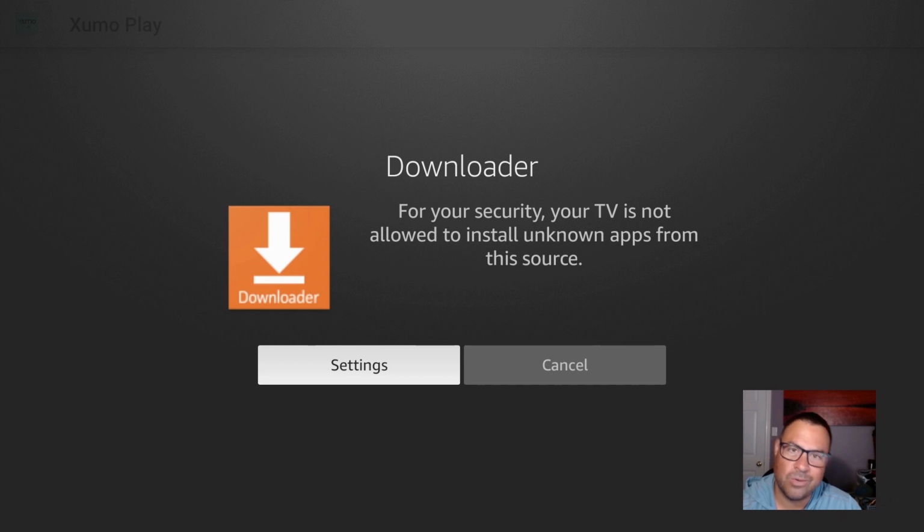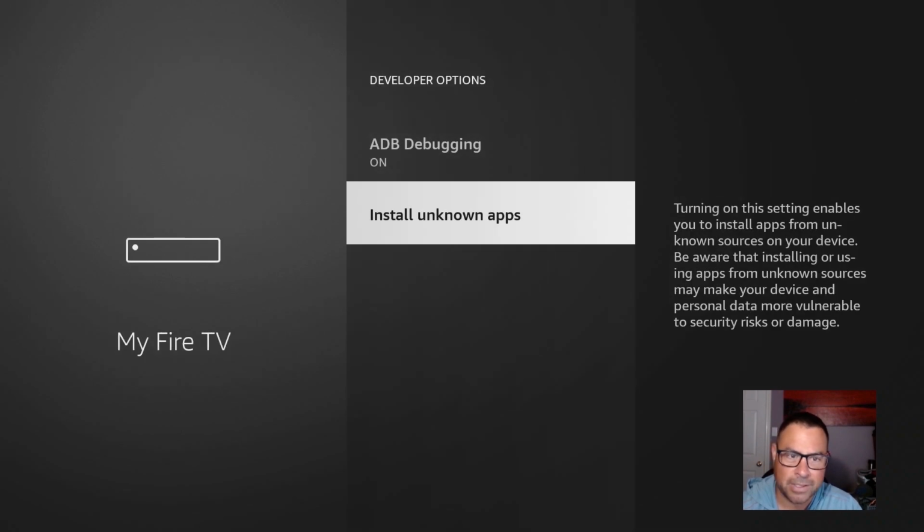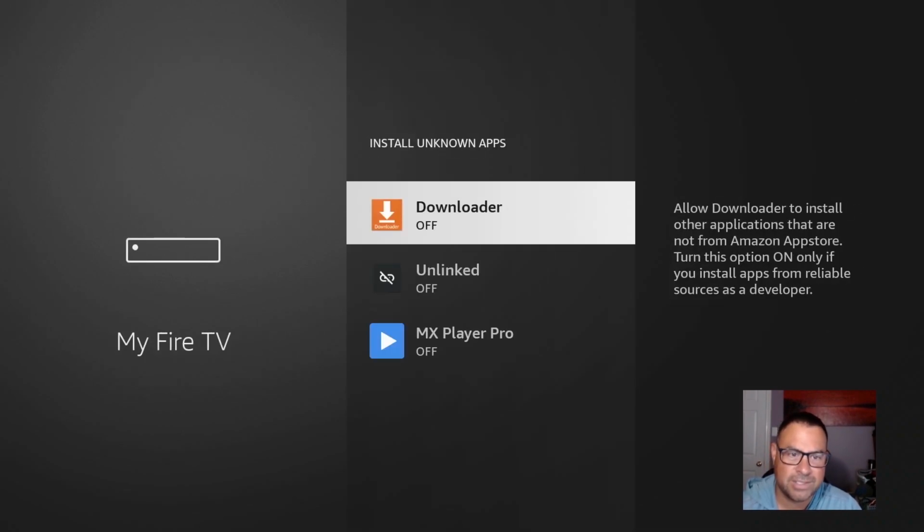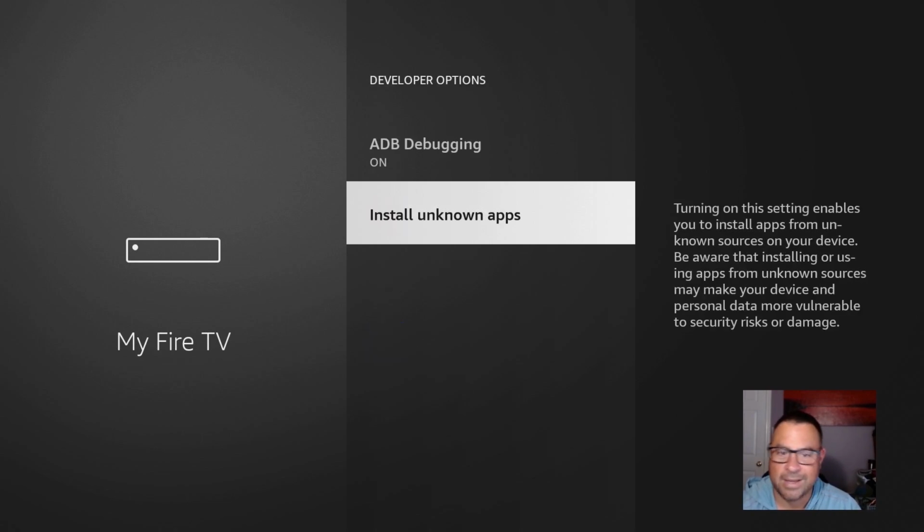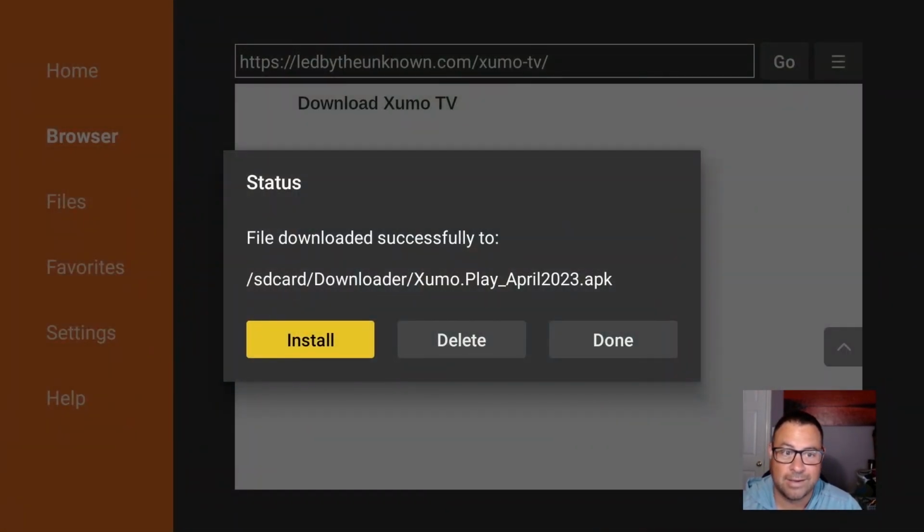When you download an app and it says Downloader's not allowed to do it yet, just click the settings button and I'll show you how to do it. Install unknown apps is the jailbreak feature. Turn it on, push back, it sends us right back to Downloader, and away we go.